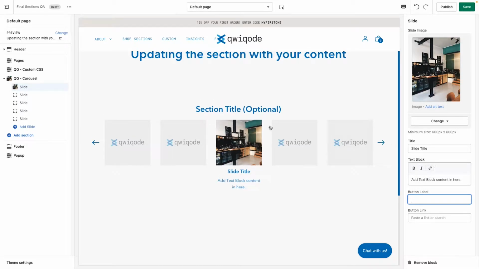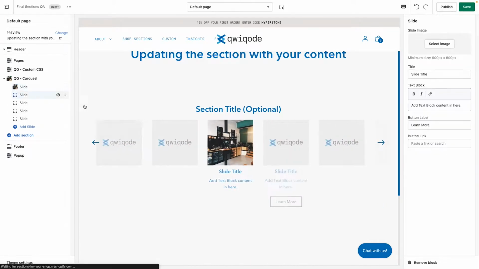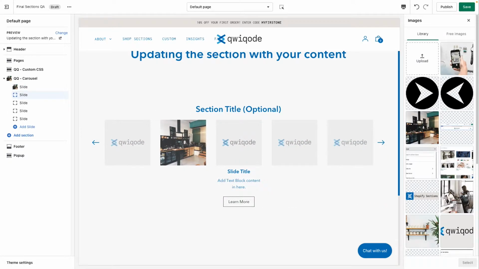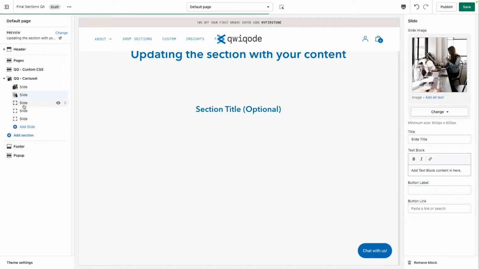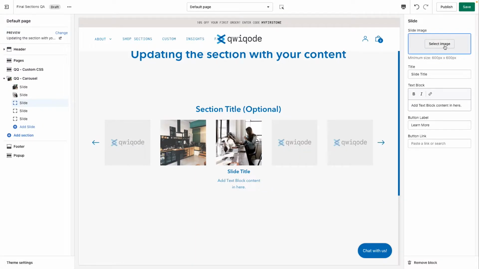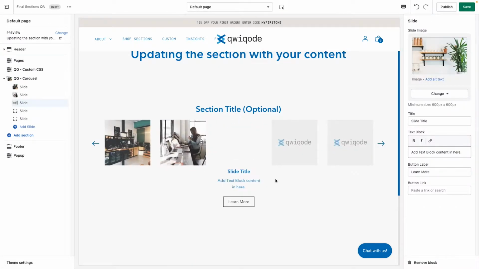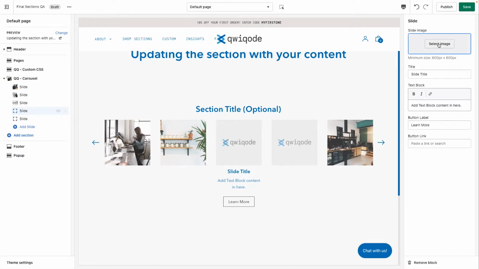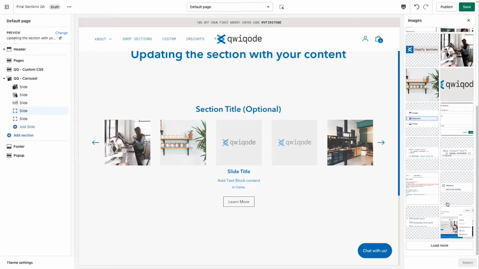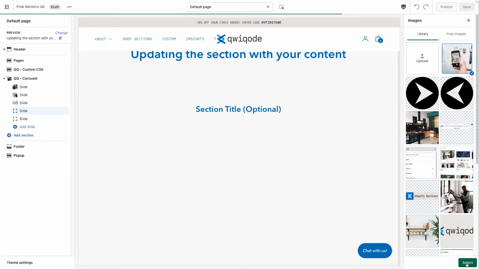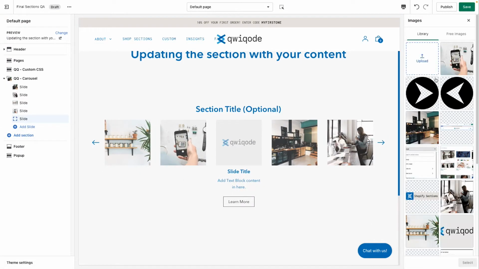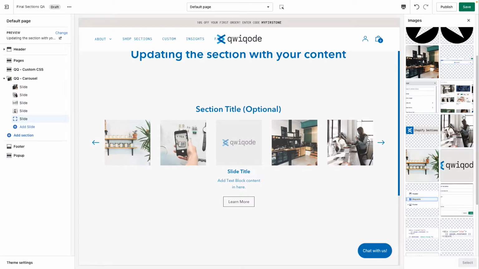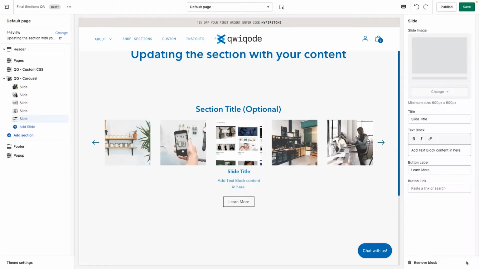And that would be the same for any of these. So let's just add in a few more images. Let's get rid of the button, like that. Let's just put that image in there. Okay.